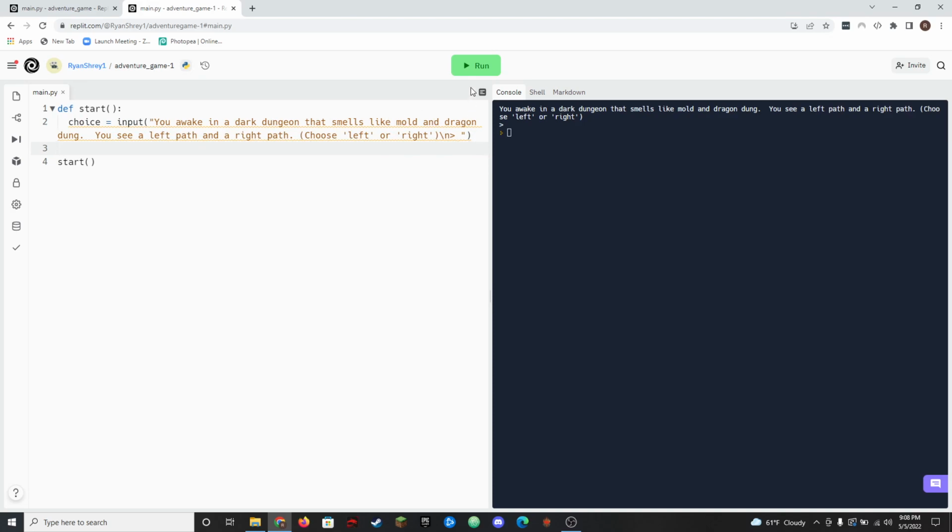And I'll have that prompt. So now when I run it, I have the option of typing something. After the user makes a choice, I'll need an if statement to decide what's going to happen next.